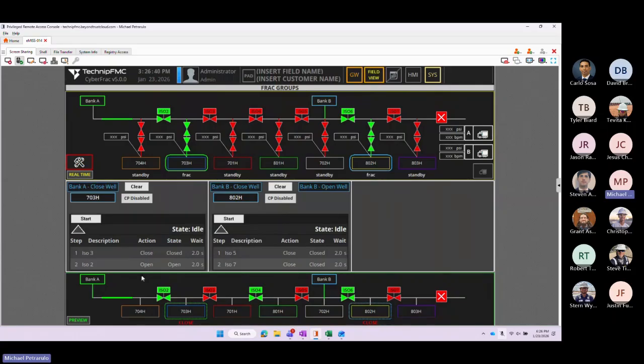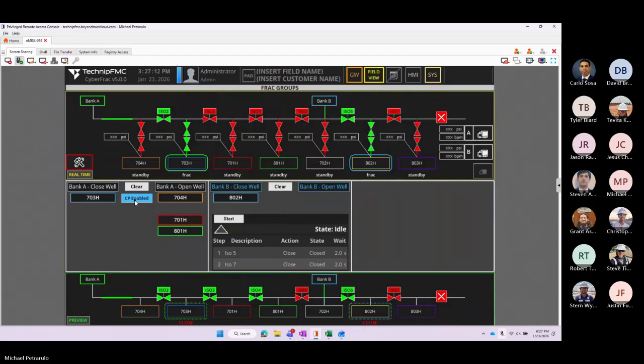So let's take a look at a continuous pump transition. Right now, the system is set up for frac on bank A, bank B. My only option at this point is to close those wells, right? The system is not going to let me choose anything else. And if I want to close those wells, I could simply hit start and it would execute the process required to close them. If I prefer to CP at this point, I can toggle this CP button. Now I'm continuous pump enabled.